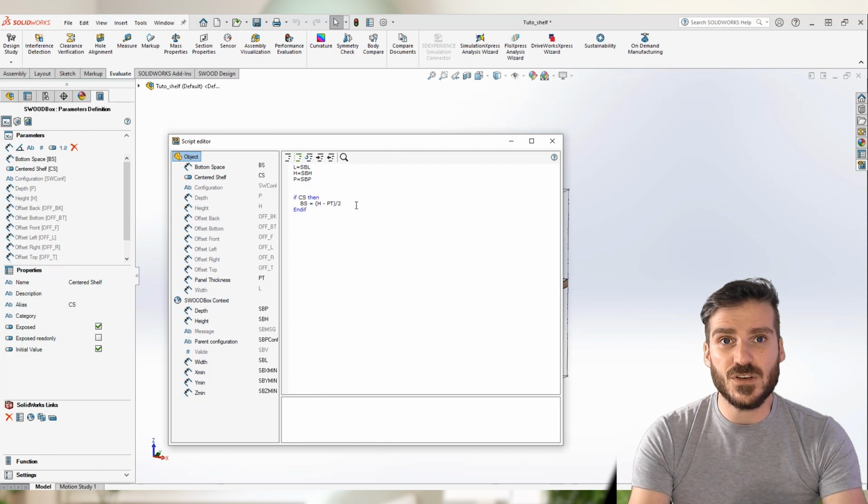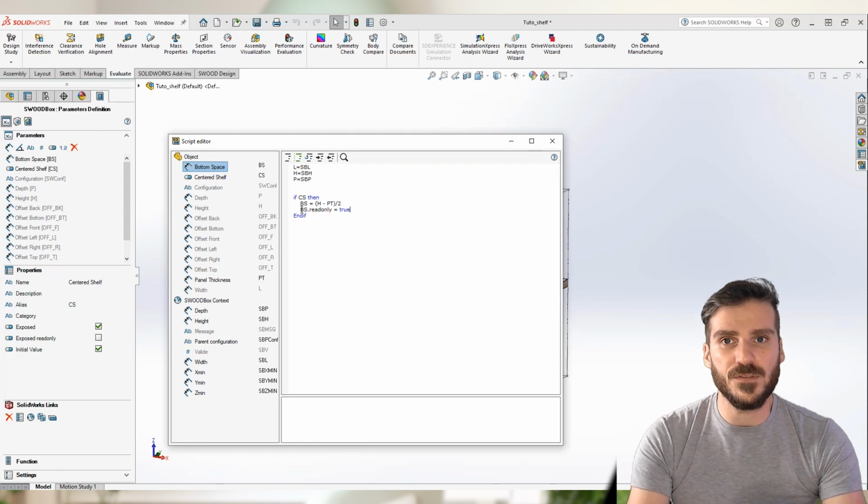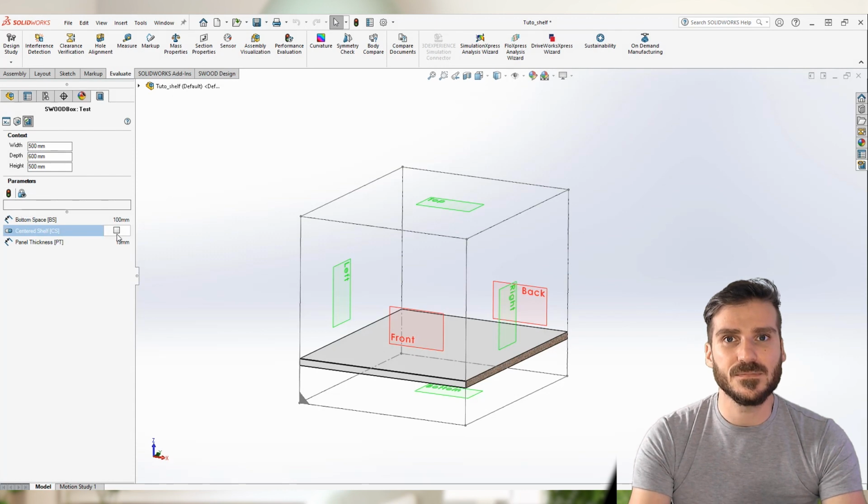To do this, we just need to add a new line in our script. So, we are still in the condition if the centered shelf parameter is activated. This time, we will write BS, to which we will add a dot to modify one of the parameter's attributes. The attribute concerned is the read-only, which when set to true will make the parameter visible but not modifiable. Let's check it right now. Let's rebuild a first time, and you can see that it's grayed out. And you can't even select anymore. It works well.